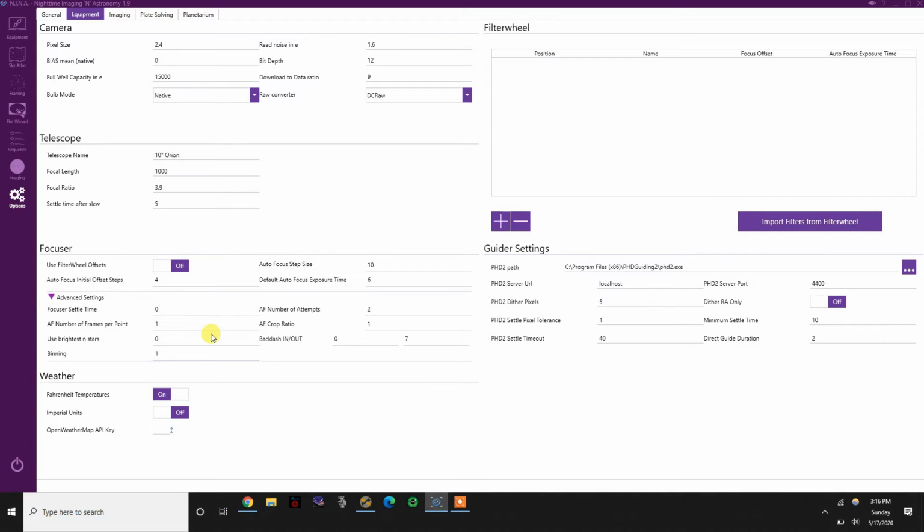The only thing I really did change on it was, I didn't change anything on it, come to think of it. This was all default. The one nice thing, we'll go over that here in a little bit as well, is the backlash in and out, which is a manual procedure in SGP. It is automatic here in NINA.